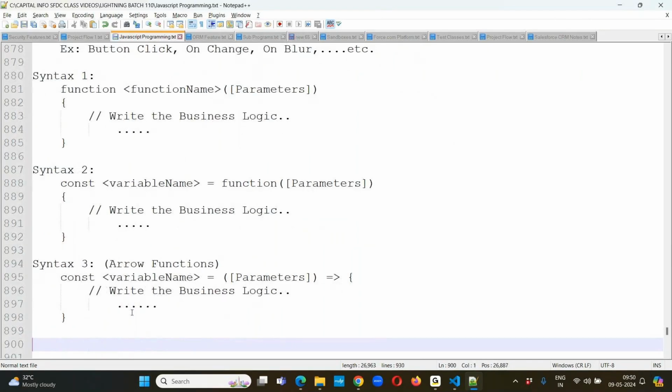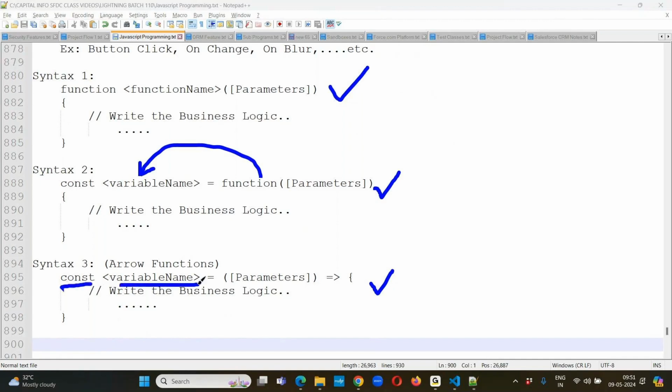So these are the three syntaxes available as part of JavaScript. Whenever we are preparing a function in JavaScript, these are the three different syntaxes available. This is the syntax which we used to follow. This is the function which will be returning the result in the form of a variable over here. This is called an arrow function. So we can specify a constant variable here, and then we can pass the parameters. Based on the values we have supplied, it will execute this functionality and store the result inside this variable over here.